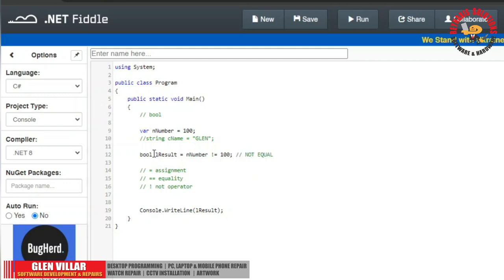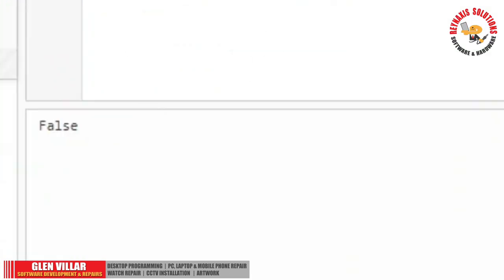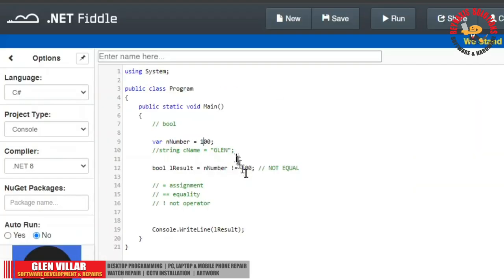So let's see the statement. Let's translate it into our own language and not the computer programming language. So let's say, is the result of n number is not equal to 100? The answer is false, because actually the n number is equal to 100. If we change it to 50 and click run, it will return true. The not operator works in conjunction with the equal, so you read it as not equal to.